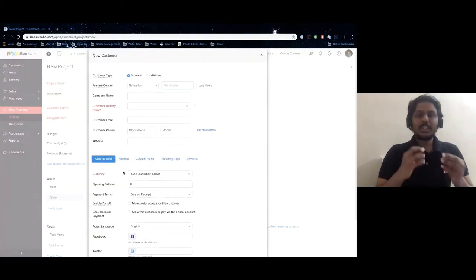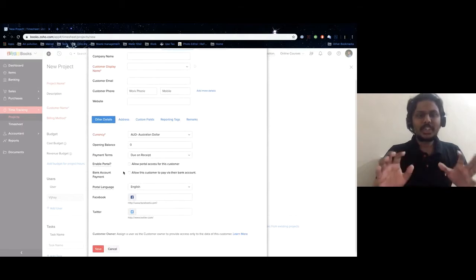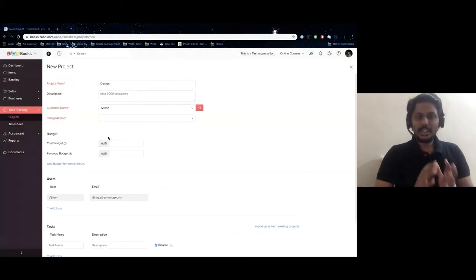So here specify the name, the email address, and the other details for the customer. Select the currency of the customer. And after entering all this information, you can save this. So once a customer has been created, you can select them in the customer name section. The next step would be to select a billing method.